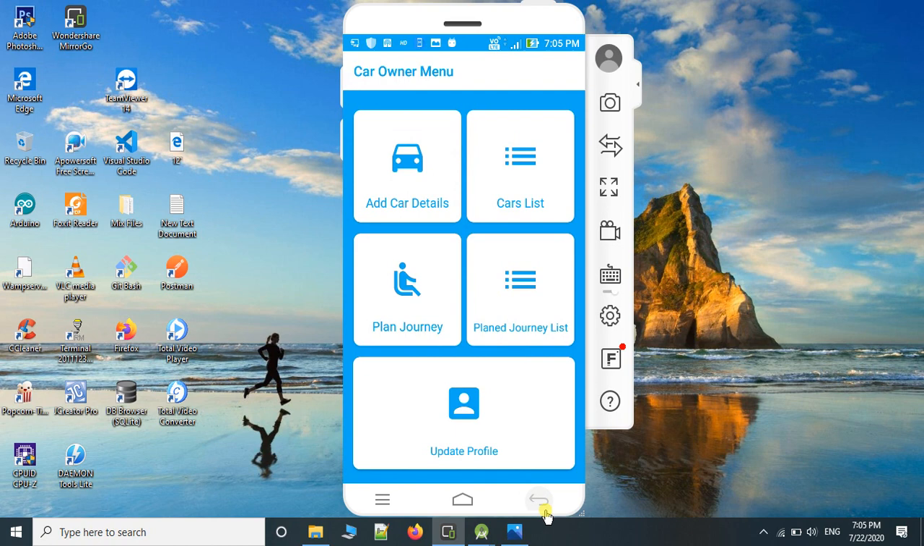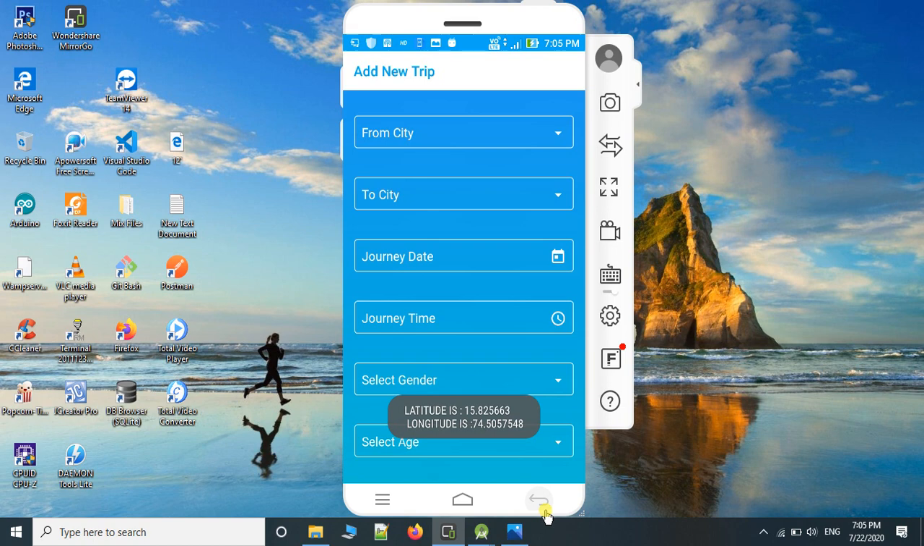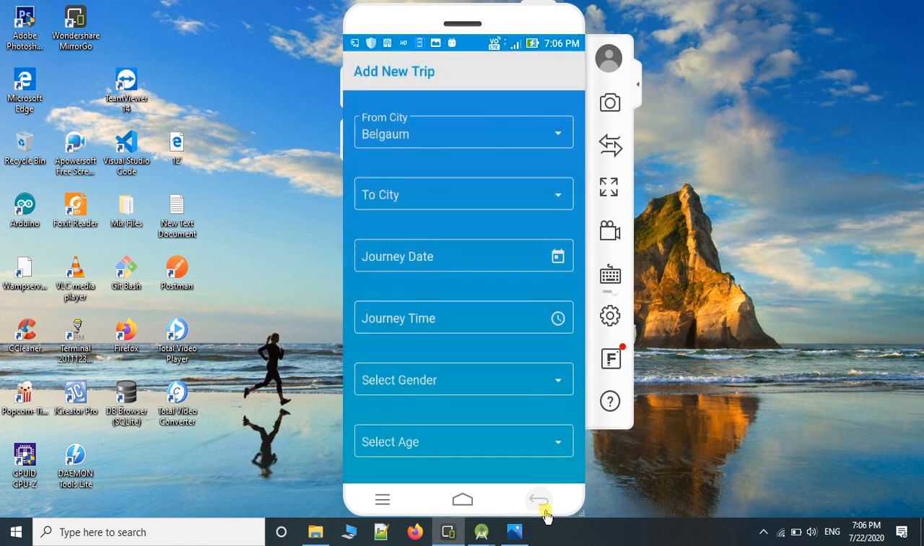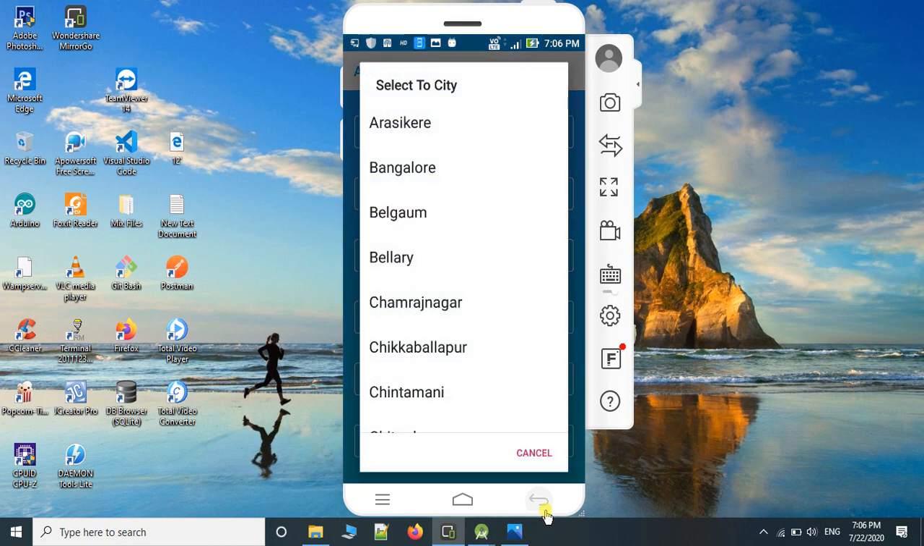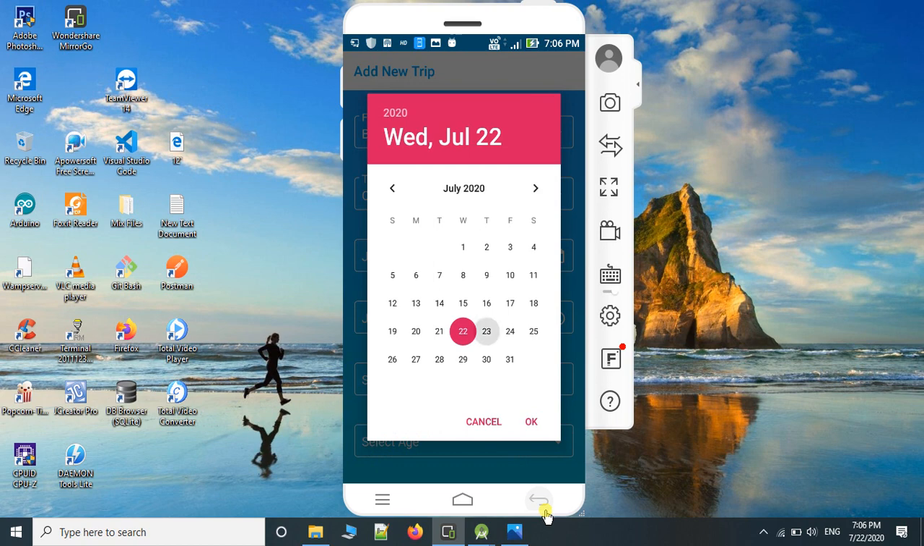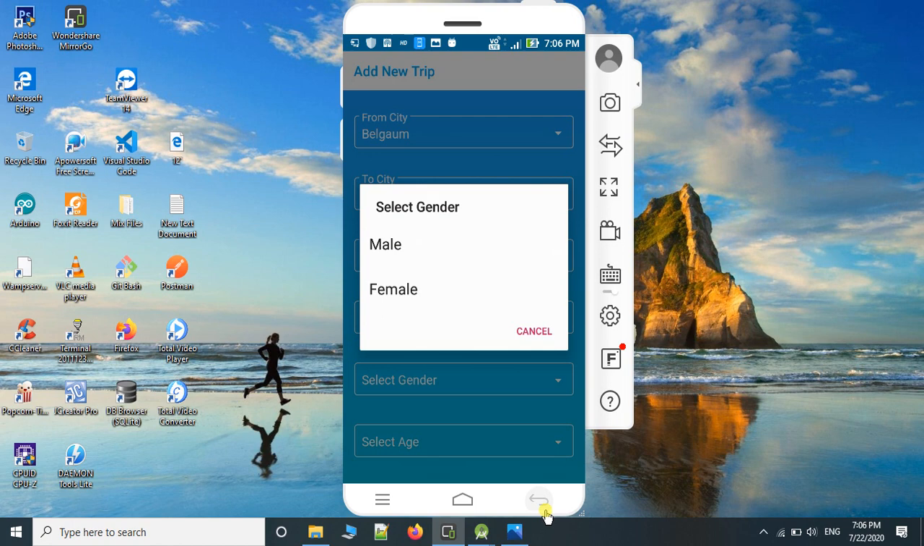Next, as a car owner, I am planning one journey. I'll select the plan journey option. Inside this add new trip, I'll provide the from city as Belgaum, and the destination city as Chamrajnagar. Journey date, tomorrow's date, 23 July Thursday, and tomorrow's time as morning 9 o'clock AM. As well as I am choosing a preferred gender for the passenger, male or female. In between I'll select male.